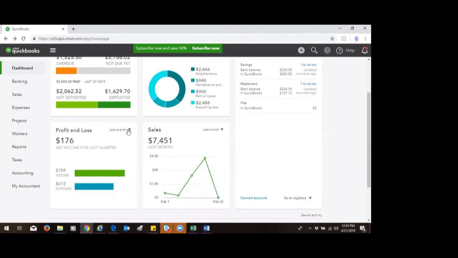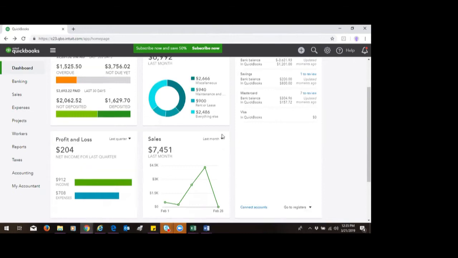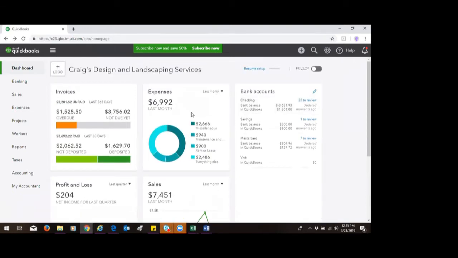So it'll give you a quarter, and it'll show you your numbers. Same thing with the sales category and the expenses. The one thing that you may not realize is this bank account information here. This reflects when you go to your banking screen where you can see each individual account and your bank feeds come in.